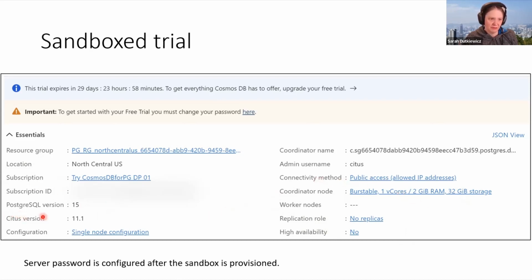This one, Postgres 15, Citus 11. Citus 11 is the newer version to be working with for that as well. You're going to see a message that says to get started with your free trial, you must change your password here. That change your password is your password for your server for your Postgres environment. That is not your Azure password. The context on there is not really caught well. So that's why I want to point that out too.